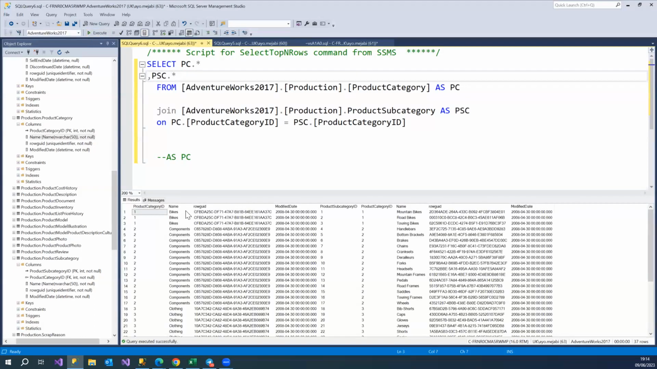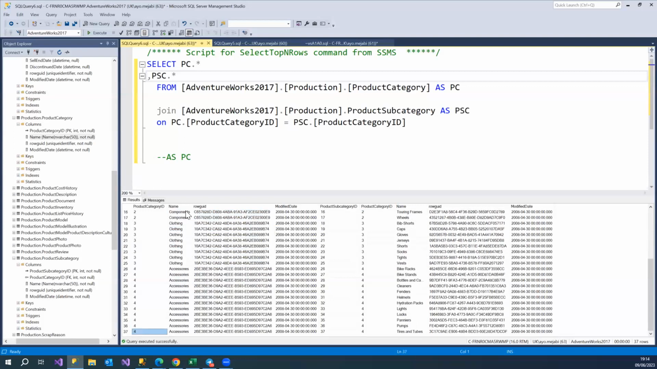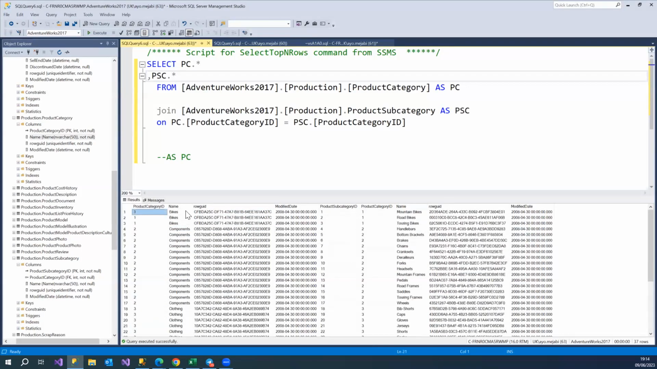Boom. Now you can see it says, oh, you're interested in bikes? Those are the types of bikes we sell. Mountain bikes, road bikes, touring bikes, right? You're interested in components? Those are the types of components we sell. Handlebars, bottom brackets, brakes, chains, cranksets, derailleurs, forks, headset, mountain frames, and so on. You're interested in clothing? This is it. Accessories? This is it. And so on and so forth.